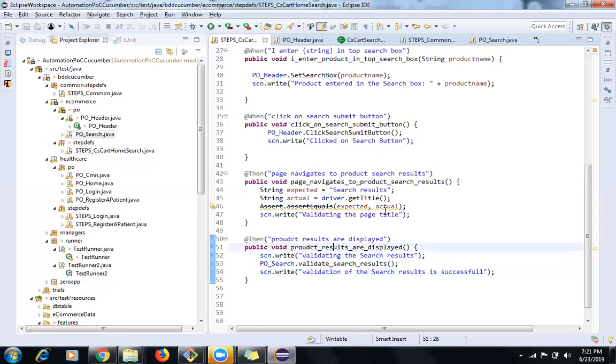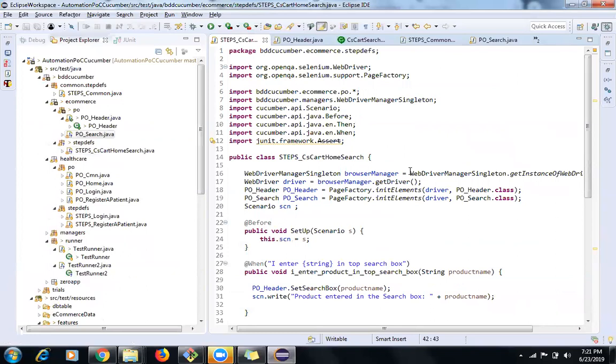Okay. Validation, here also write the validation of the page title is successful. Validation of the page is successful. Okay, right. So this is the complete test. So this is how you're going to create the test.